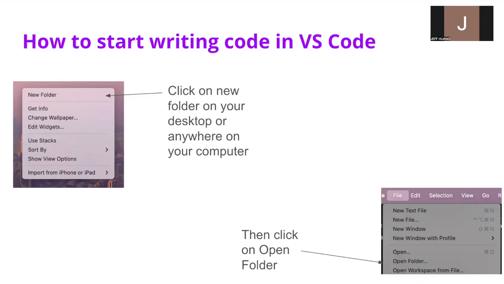And then after you have your folder, you would go into VS Code, and usually there's a button there where you can open a folder through VS Code, or you can go to the top left and click File and Open Folder.